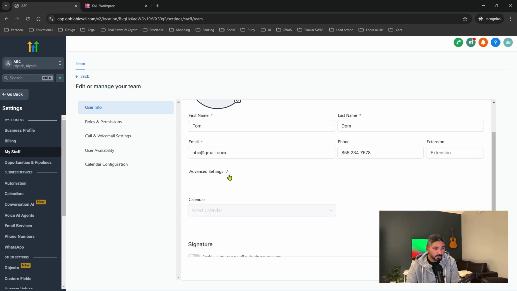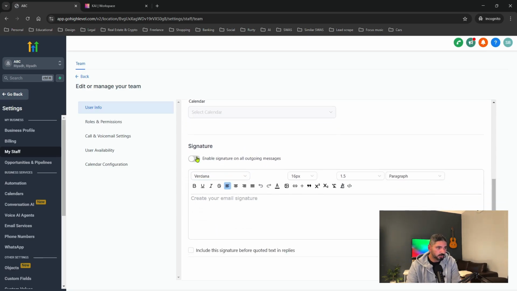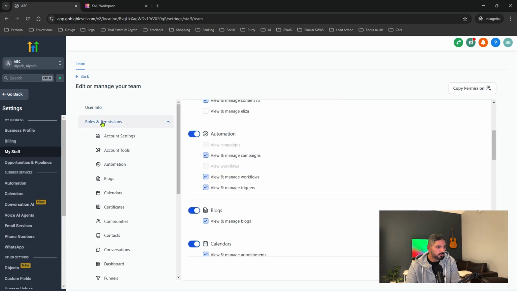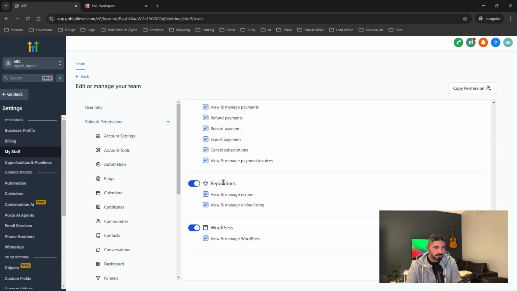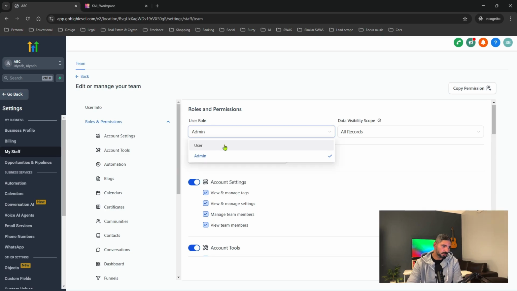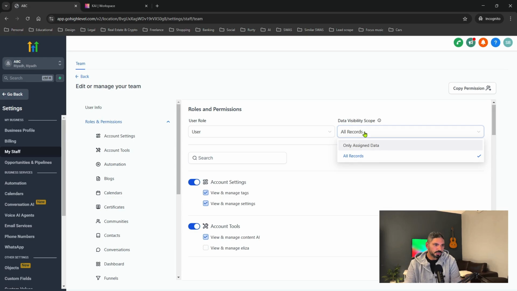You can even put a password here if they need to use it. Over here it's showing a calendar, but we haven't created one yet since we needed to create a user first. You can have an email signature, but in this case we don't need it. You can have roles and permissions, so you can have Tom be able to control any of these in your GHL account. But for now, let's leave Tom as a user. He's not going to be an admin, and let's assign him to all records. Why not? We're going to hit save.